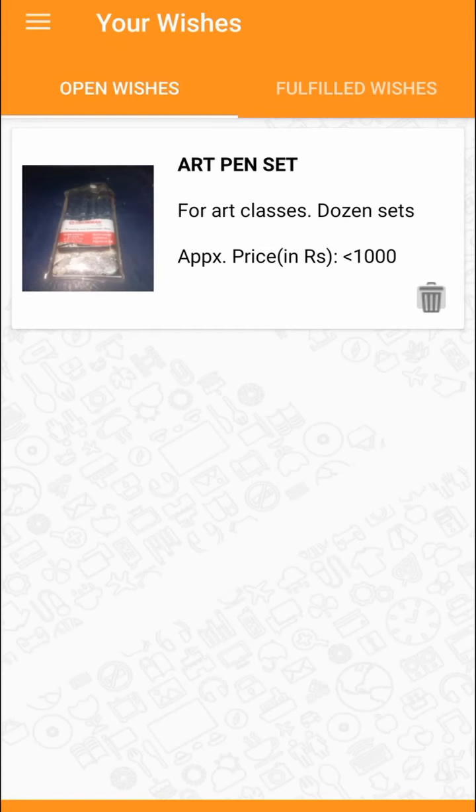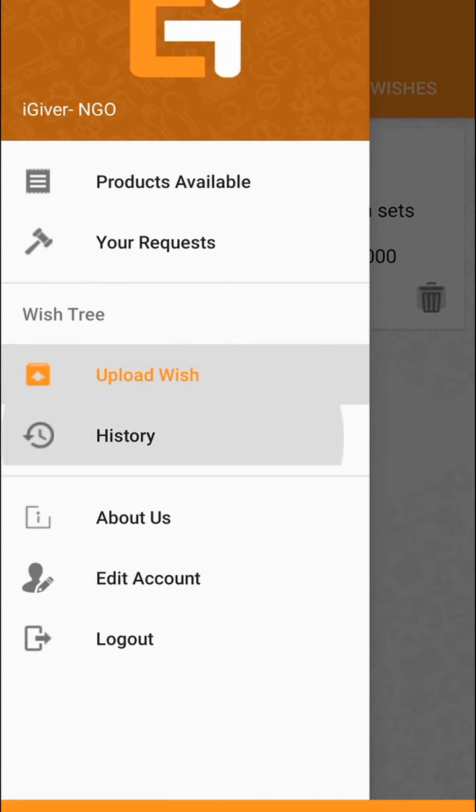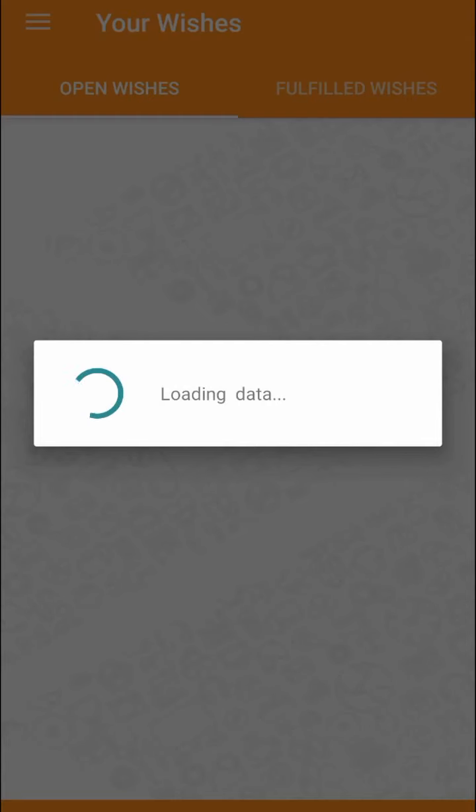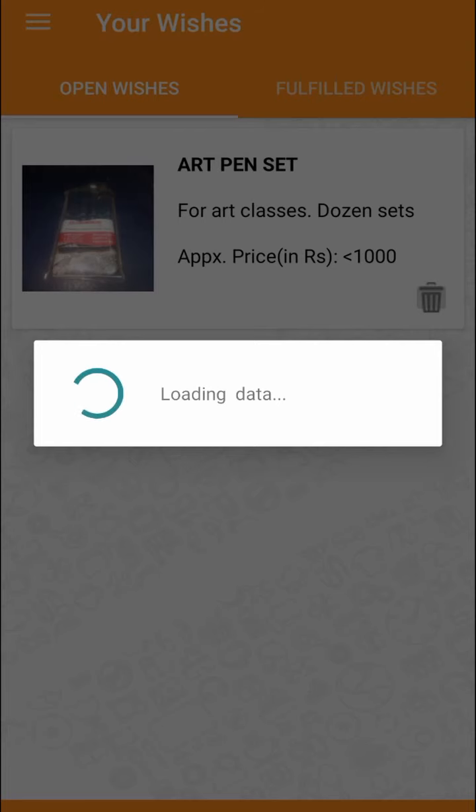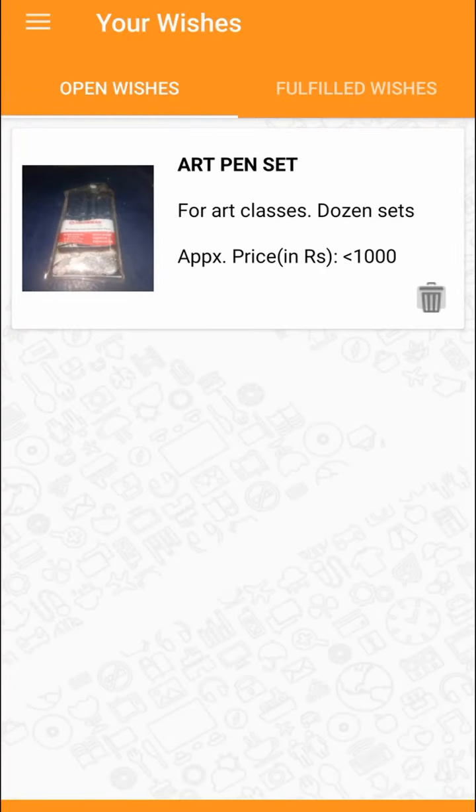So once the product is uploaded, this is your wish, right? It comes under open wishes. These two are available under the history menu option in the same app. So the open wishes are the wishes that you have put out for the donors to see and sponsor. Of course, if you have made a mistake, you can click on the delete button here as well.